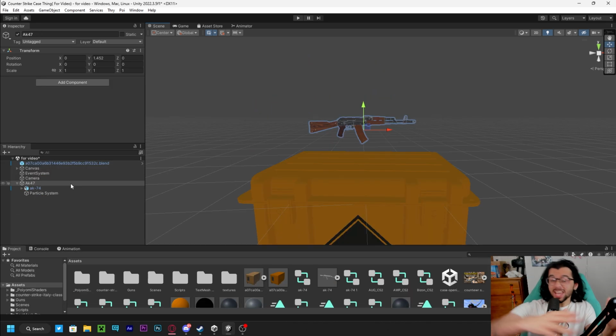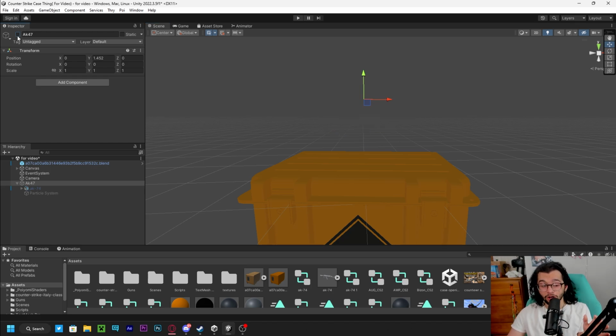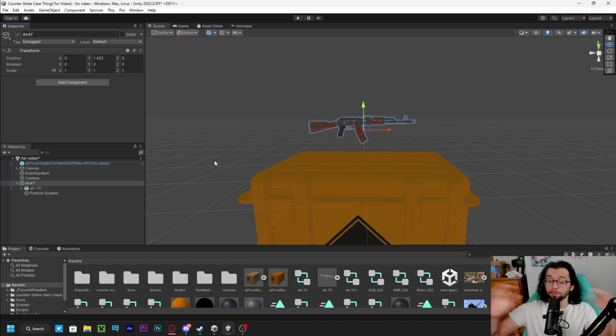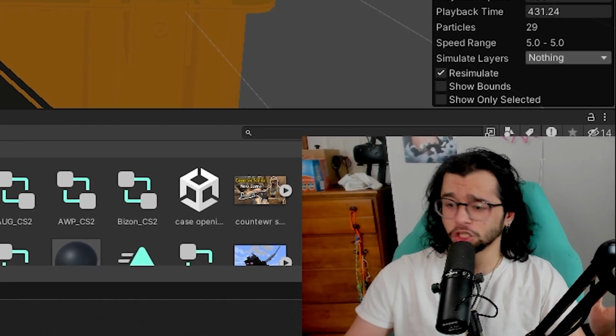So I attached the AK and the particle system into an empty object, so I can just turn the object off and it turns both of these off. All I have to do is turn the empty on and then boom, they both turn on instead of turning them on separately, because that's a pain. So I did this instead. We have them both on here. The particle system is behind it. Looks all right. Let me just show you what it looks like when we actually spin it and do all the other stuff.